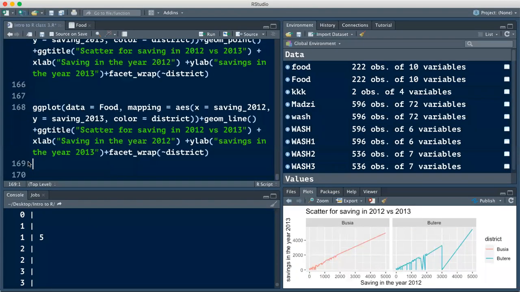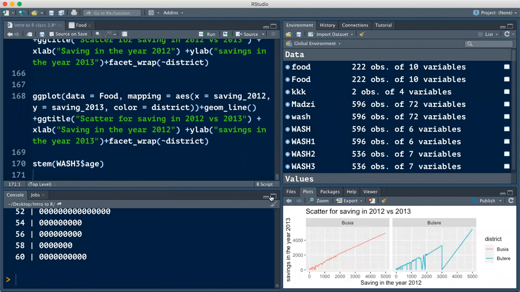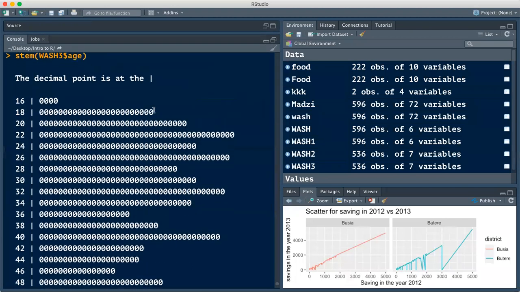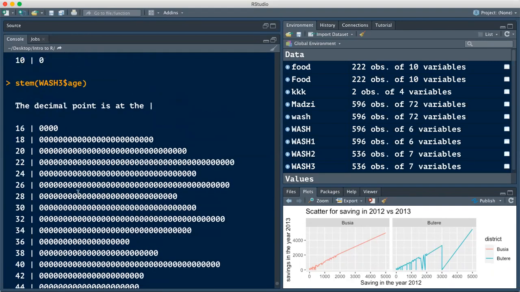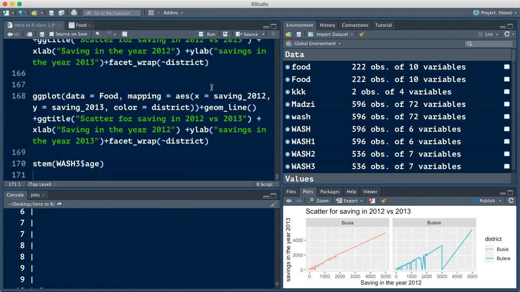Maybe from the data code wash. So if you do stem and then wash 3, and then you can get maybe age, for example. So if you do that, then this is the output that you get. It looks like a stem with its leaves. And mostly it's because there are no decimal points here. That's why maybe we are getting this kind of zeros. But we can try the same just to improvise.